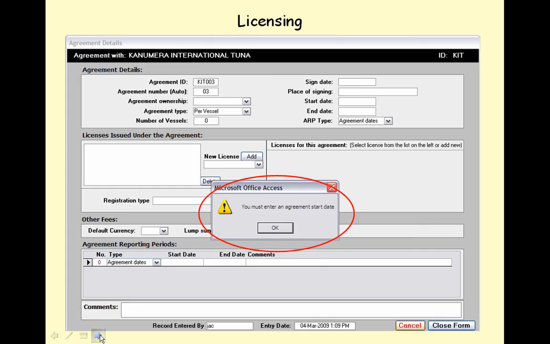Alternatively, if we do not have the information required to complete the essential fields in the agreement form, then we can exit by clicking on the Cancel button. Be aware that if you choose this option, then the agreement is not recorded into Toughman.